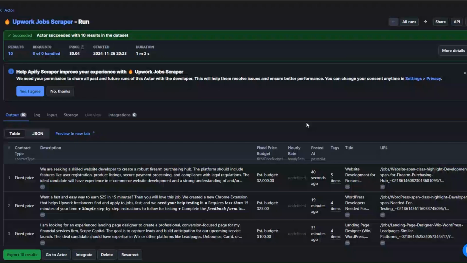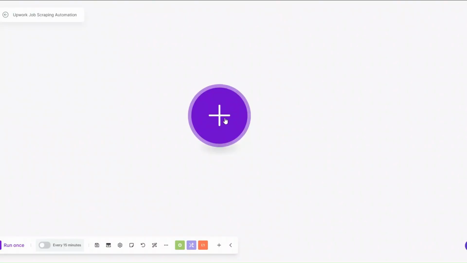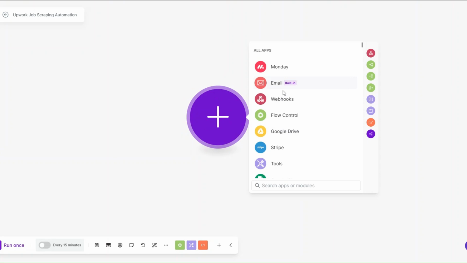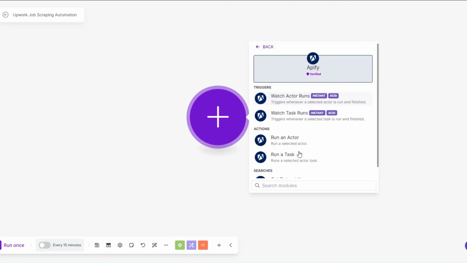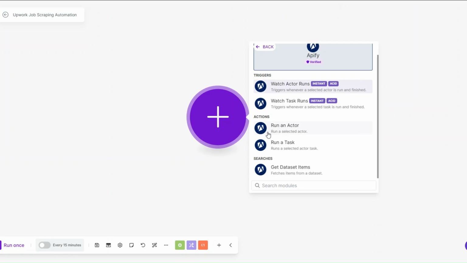To automate scraping jobs on Upwork, on Make, I'll create a scenario that I've renamed to Upwork Job Scraping Automation. And then here, I'll search for Apify. Then I'll click on Apify. Here, I'm going to click on Run an Actor.